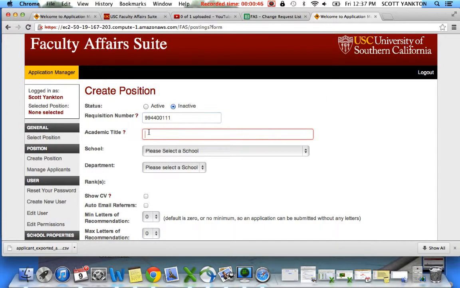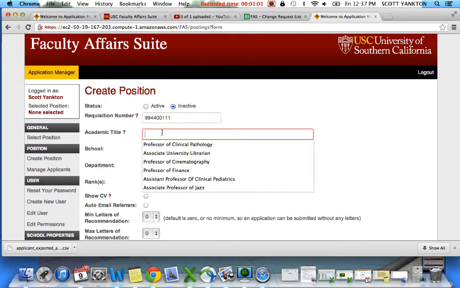And then we'll add the academic title. Now the academic title is the business card title. If that question comes up, you can go ahead and slide over here to the red question mark and it will give you: academic title should match the people admin academic title for this requisition. So in this case, we'll just go ahead and borrow one of these, Professor of Clinical Pathology.